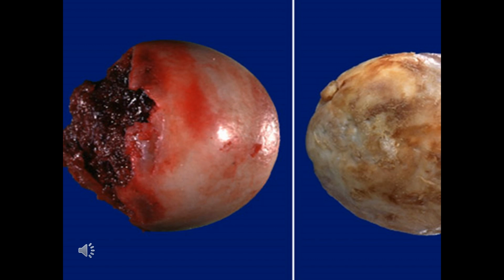The one on the left is relatively normal, almost slightly osteoarthritic, and the one on the right shows advanced osteoarthritis. So you can see how the one on the right has lost its glossiness, it's started to lose its shape, and it's no longer going to fit properly in the acetabulum.